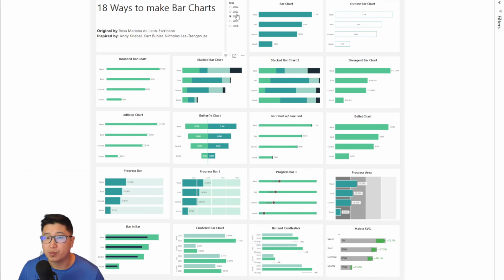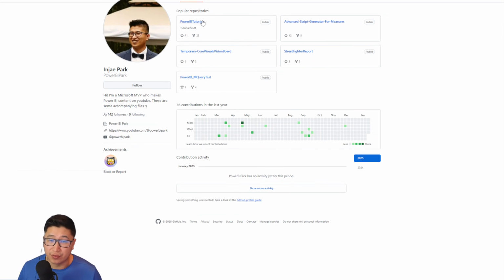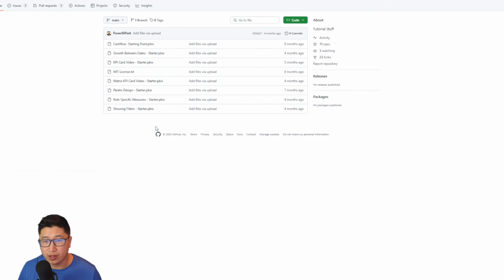You might want to use these bar charts for different specific reasons, but I just want to show you how to do all of this today. Inside of my own GitHub, if you go into my Power BI tutorials, I will have a starter file in there, which is basically going to be the file with the data set and all of the measures created so that you can follow along and just make the actual charts with me.